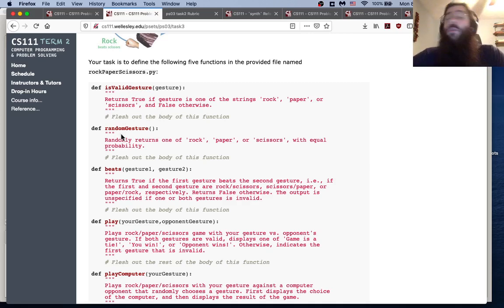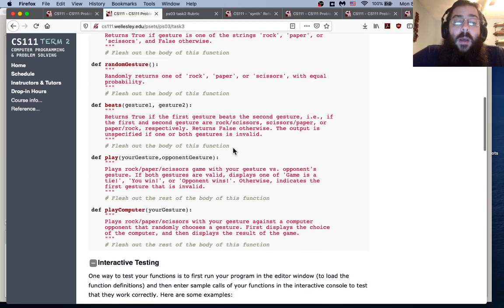Now, the computer needs to be able to pick a gesture. So you need to define a random gesture function. This must randomly return one of rock, paper, or scissors with equal probability. So it shouldn't be like 75% of the time scissors, right? It should be 1/3, 1/3, 1/3 rock, paper, or scissors. And I'll get to how you can do that in a second.